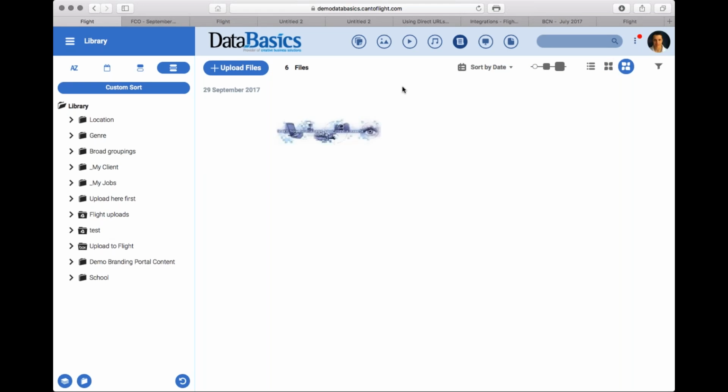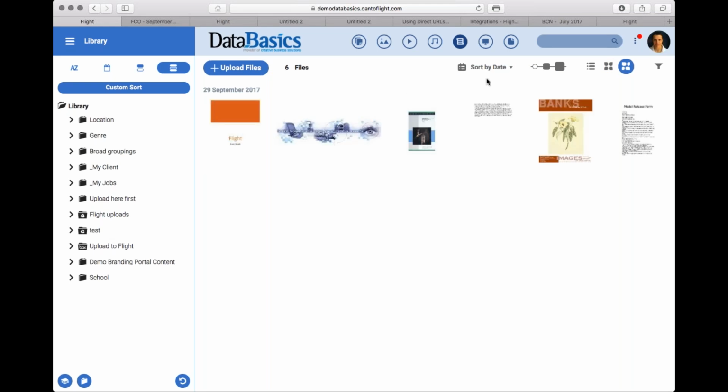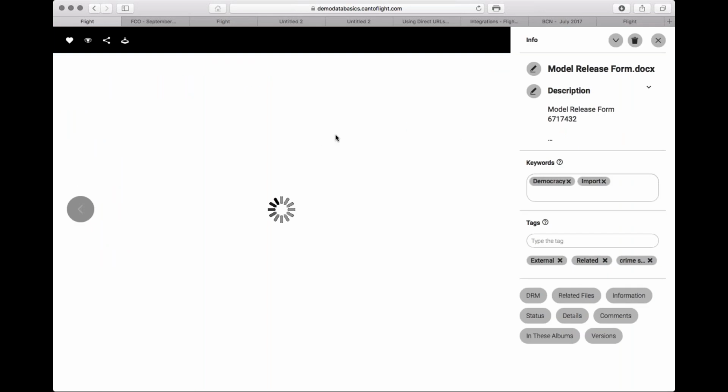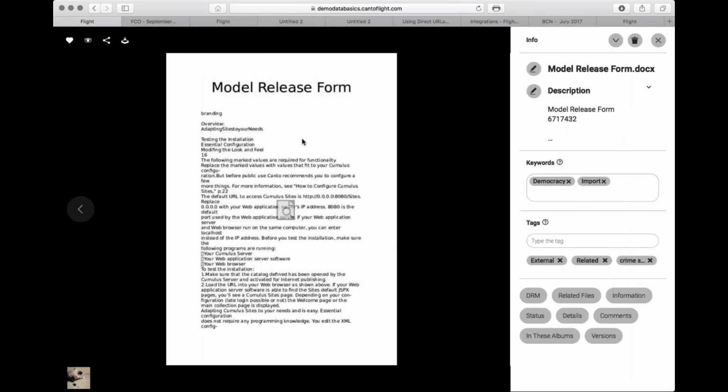For our documents, this gets more interesting. With documents, I'm going to do our model release form here. So documents are anything from a docx to a PDF file to an EPS file to a whole range of document type formats. When we click on them, and this is, I think, one of the main questions people are asking about, see how there's this little icon in the middle of the screen. When we click on that, it'll open up a new tab, and then it will display this in the Flight inbuilt document viewer. So it's just loading that document here.